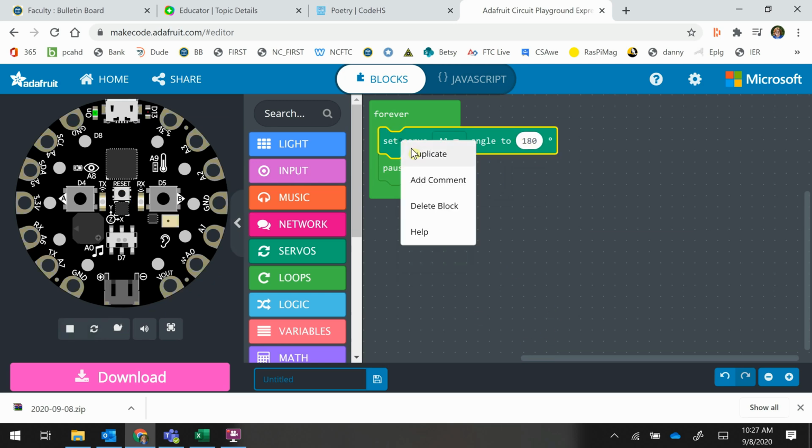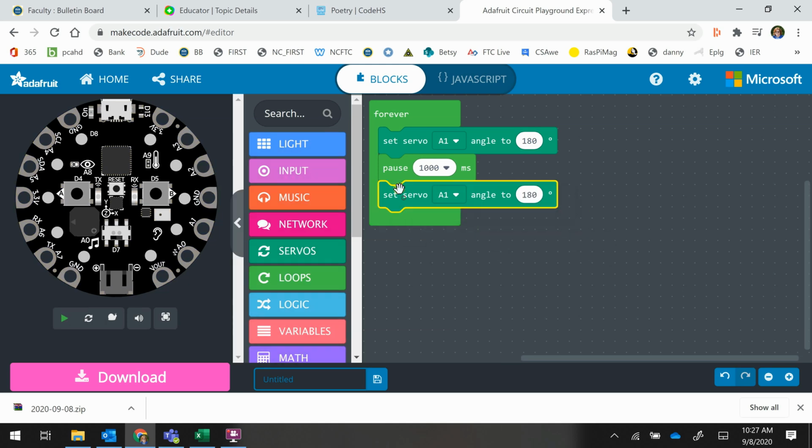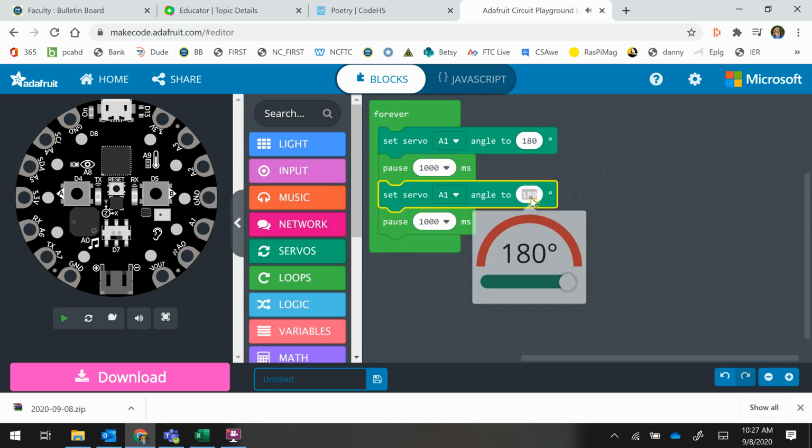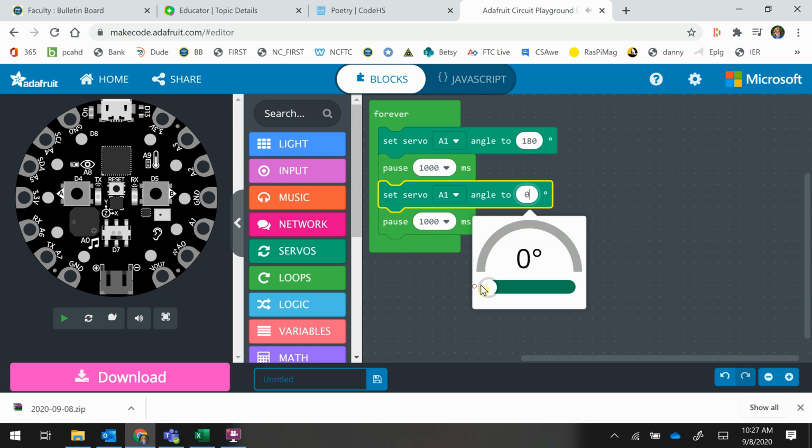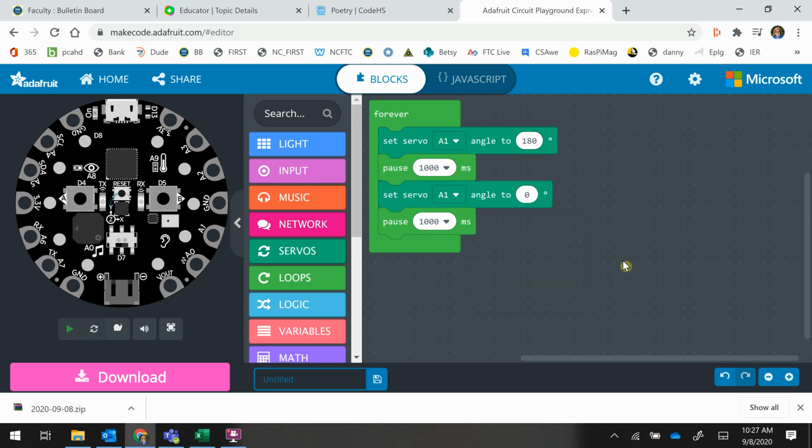Okay, so if I copy these and I put this down to 0, the effect of this program, basically, is the servo moves all the way to one side. When the second's done, it moves all the way back. So it just goes back and forth.